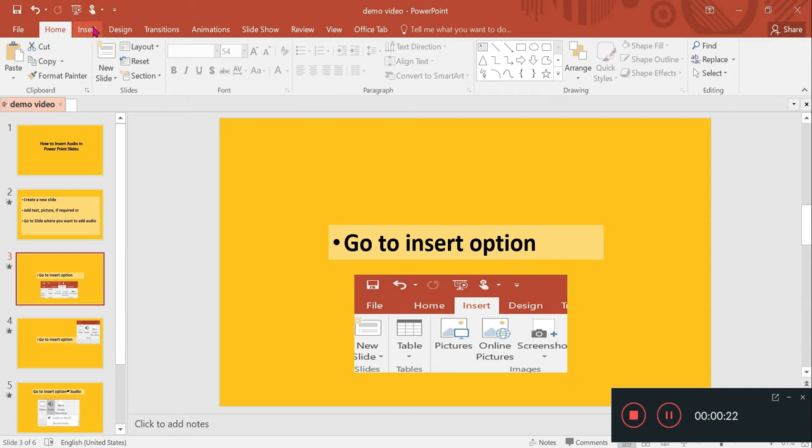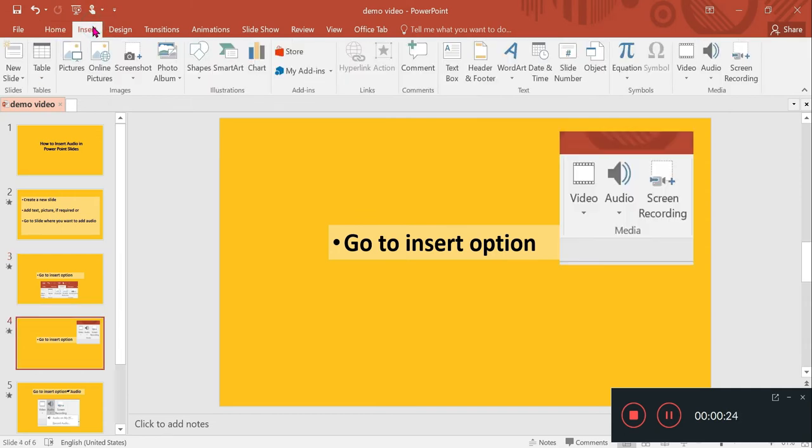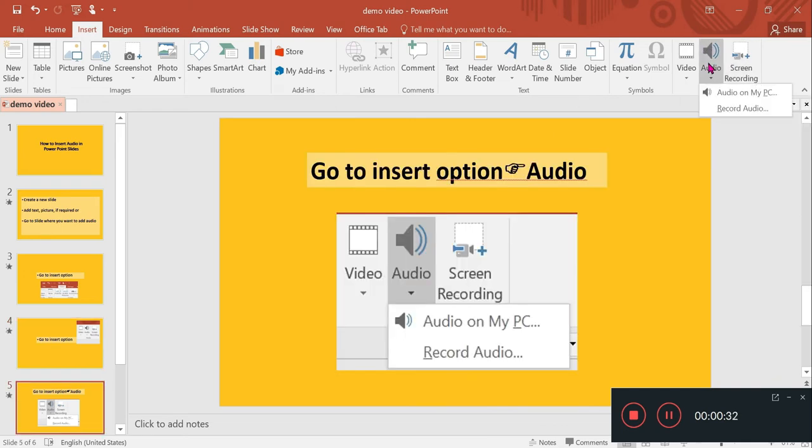Then go to Insert tab option in the topmost row of ribbon. Here you will see option of audio. Click on this option, it further shows two options.